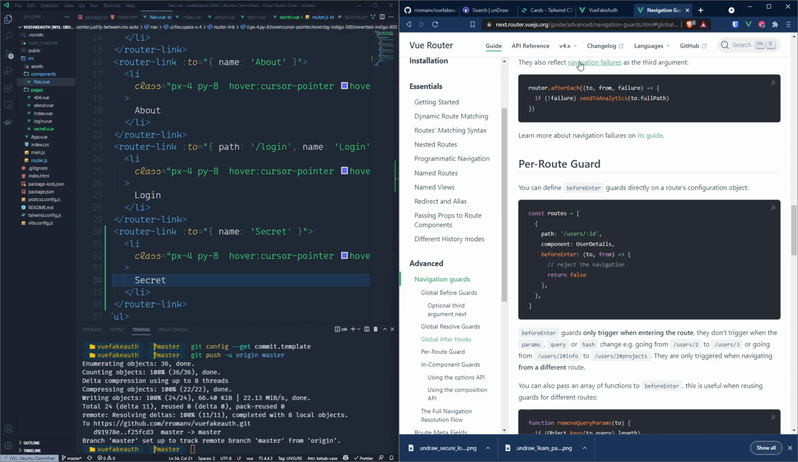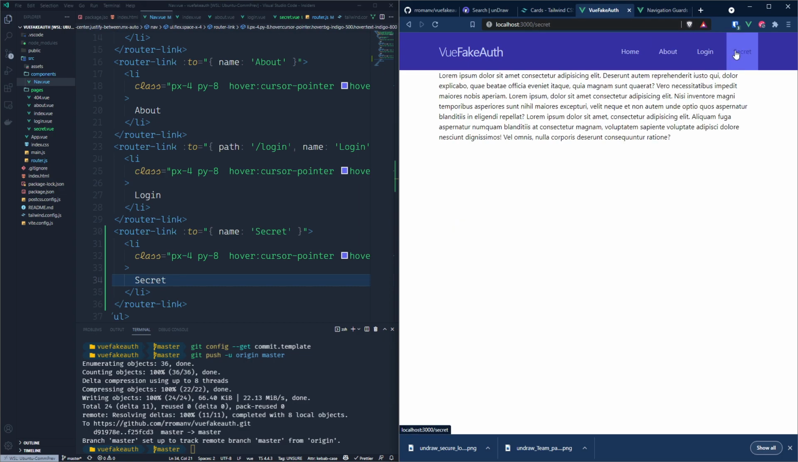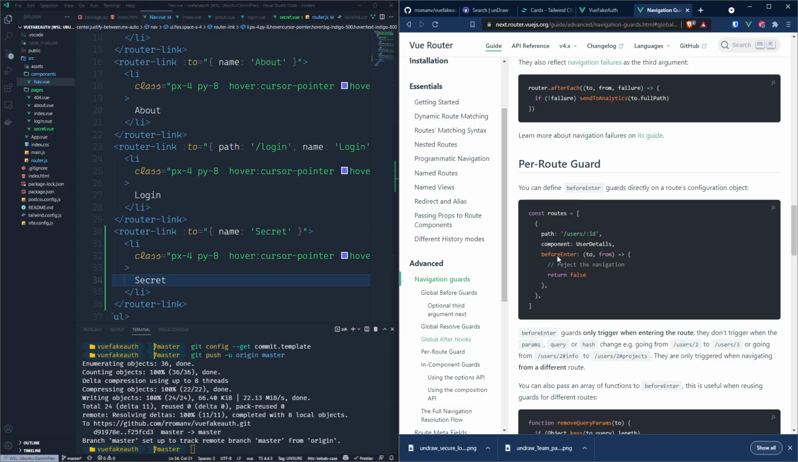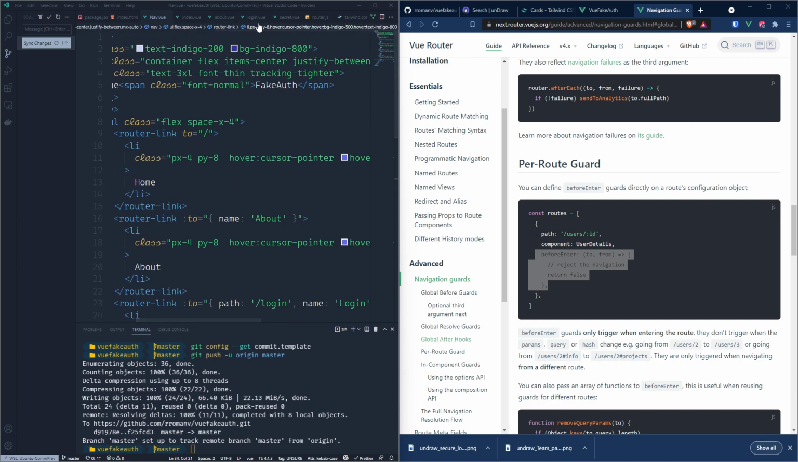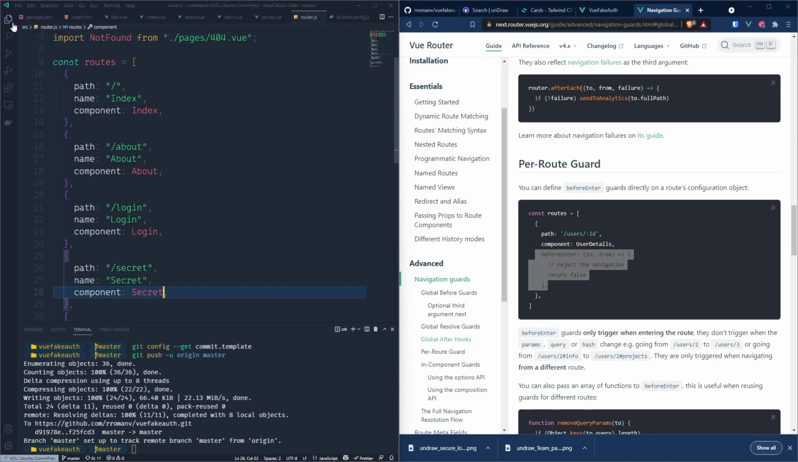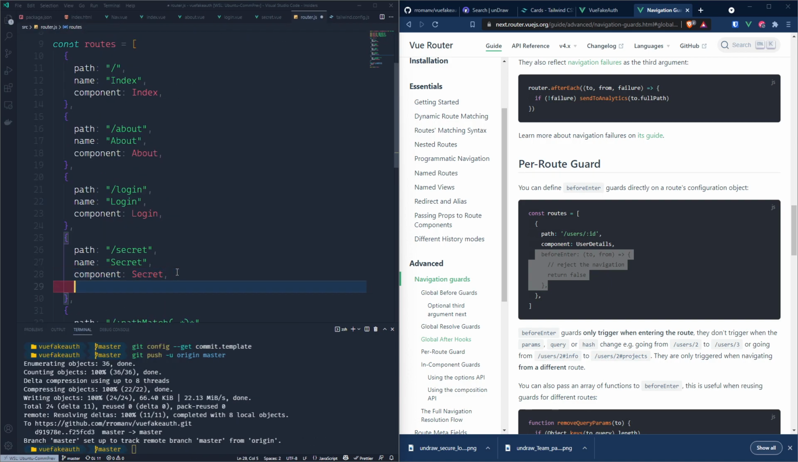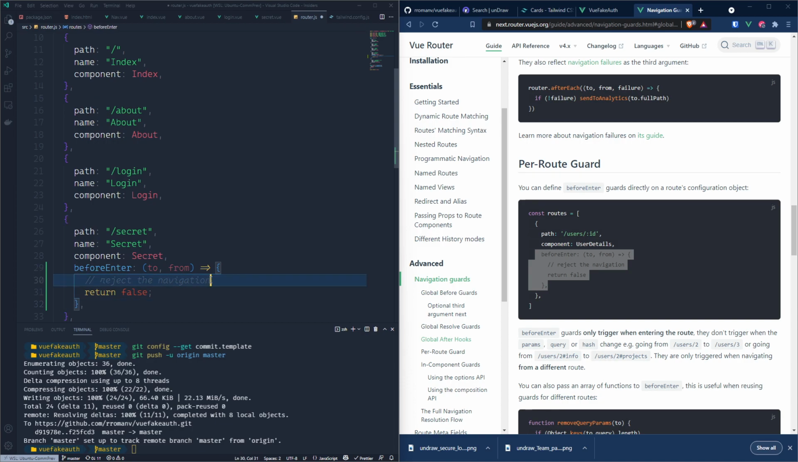For example, we know that here we're able to go to the secret page. But let me add this code in my router and let me show you what it does. Let me add it to the secret page. Perfect. So let's open our router, and on my secret page I will do something like this. What it's going to do is reject navigation.